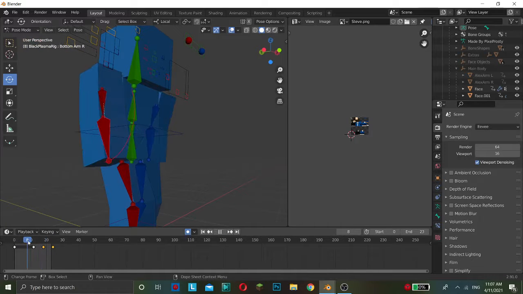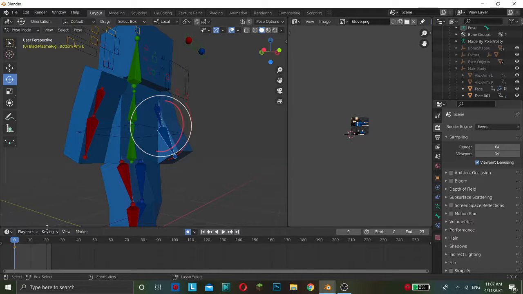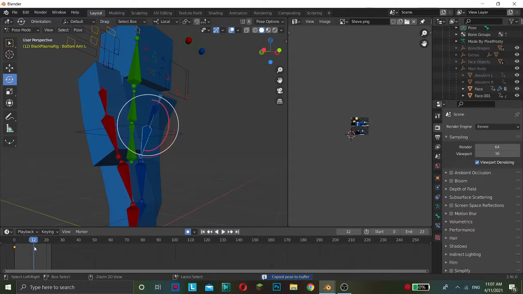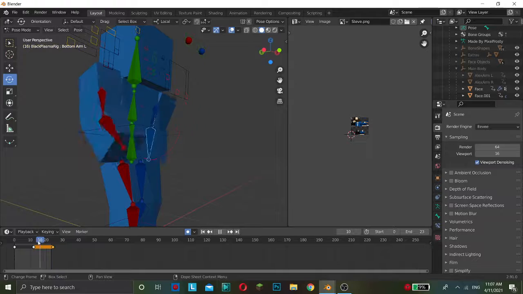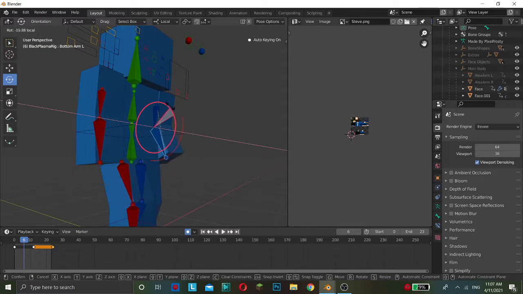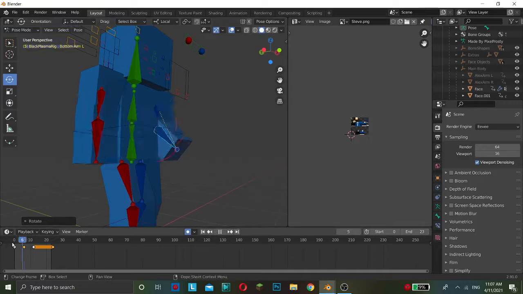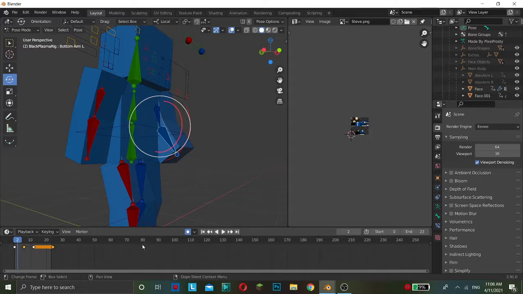Now let's look at the other hand. Hit the copy button. Frame 12, paste. Frame 24, paste. Frame 6, increase. Look, the hands are like swapping turns with each other, which is super awesome. Let me go out for a bit.